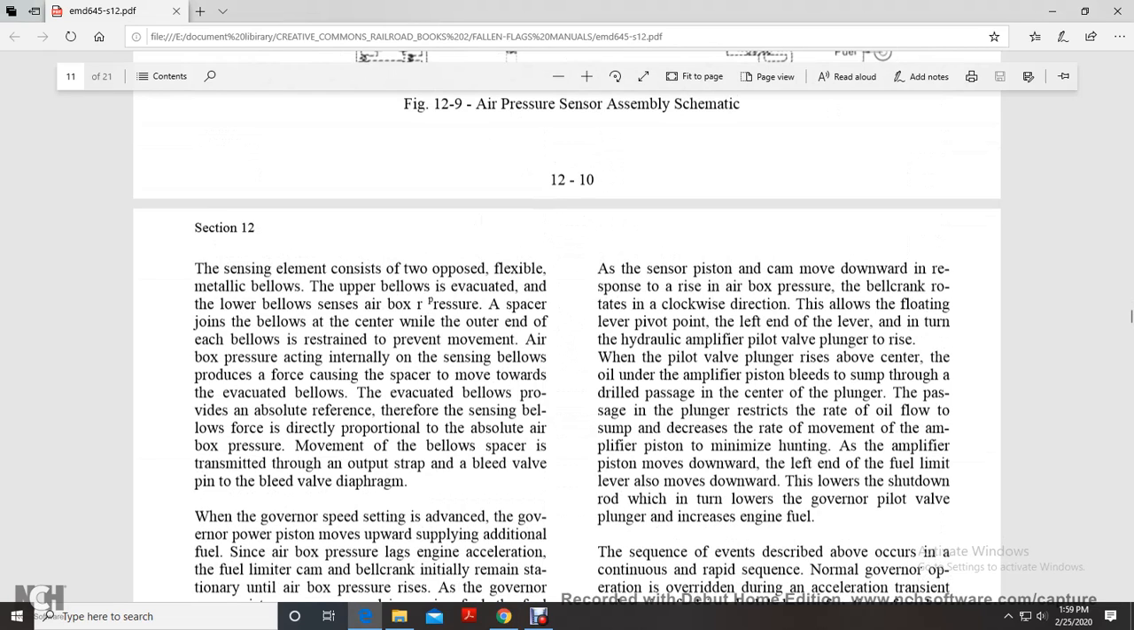The sensing element consists of two opposed flexible metallic bellows. The upper bellows is evacuated; the lower bellows senses the airbox pressure. The spacer joint is the bellows at the center, while the outer end of each bellows is restrained against movement. Airbox pressure internally sensed in the lower bellows produces a force causing the spacer to move toward the evacuated bellows. The evacuated bellows provides an absolute reference for the airbox sensing bellows, so force is directly proportional to the absolute airbox pressure.